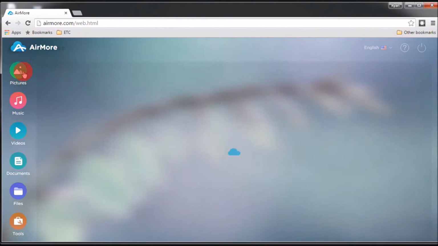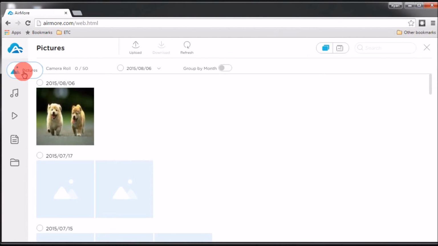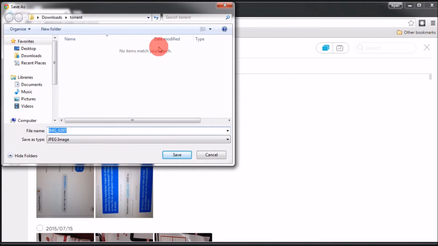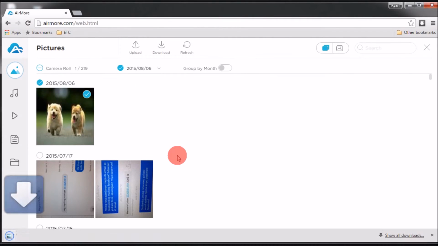Once connected, go to Pictures and then click on a picture or pictures that you want to back up and then click the Download button. Pictures will then be saved on your computer.